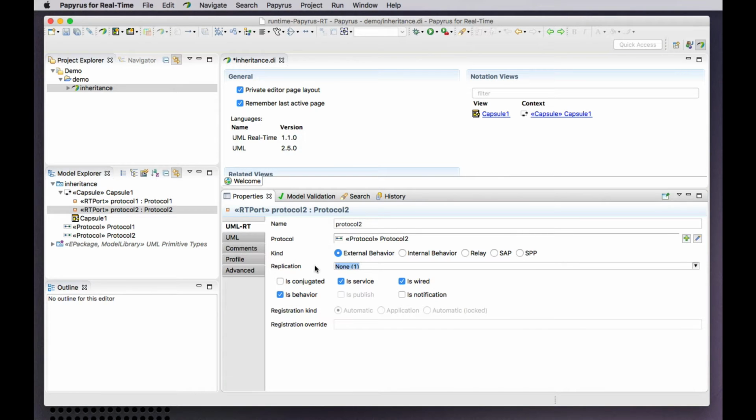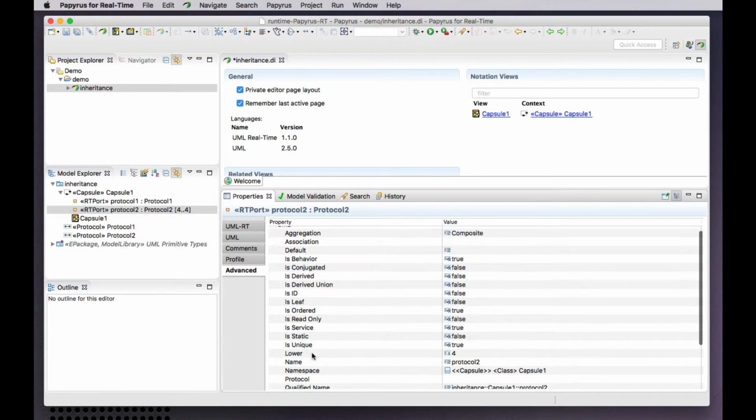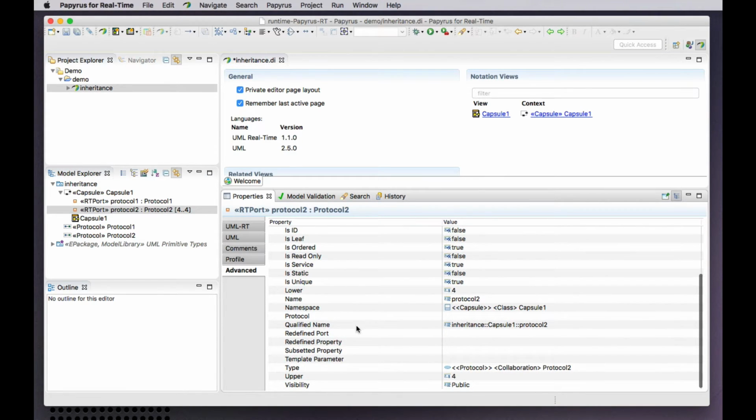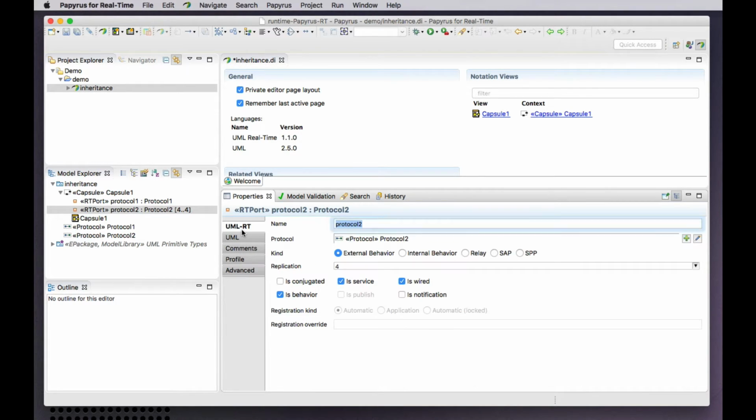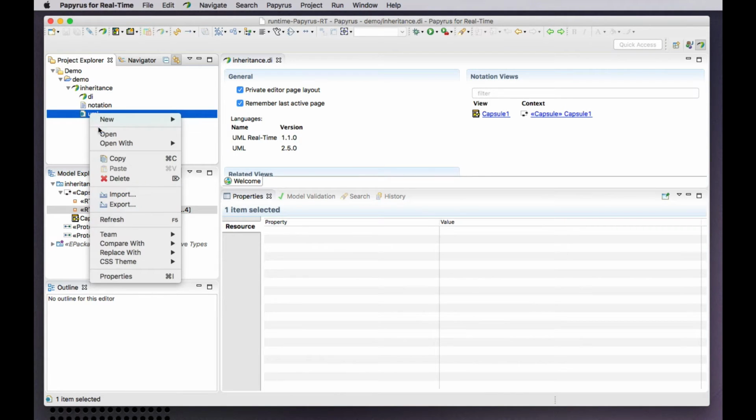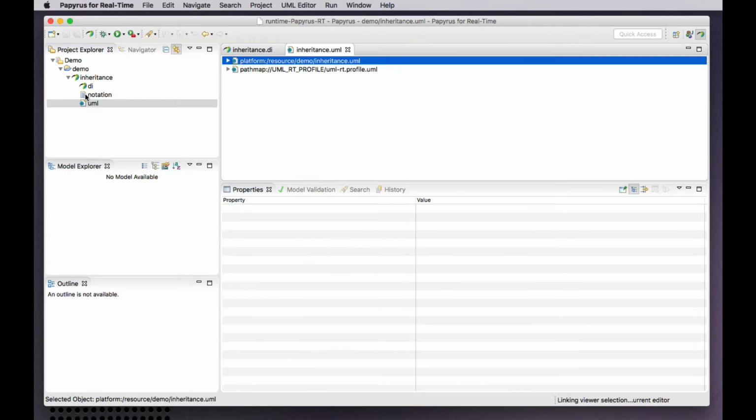And looking at the details, now let's make one of these a bit more interesting, give it a replication factor, which in UML is implemented as lower and upper multiplicity bounds. And in fact, these are value specifications represented as nested elements in the port, which we can look at now, looking at the raw UML representation of this UML-RT model.